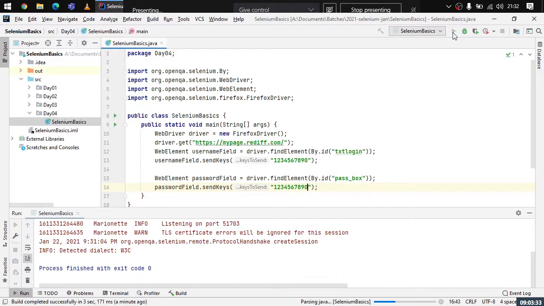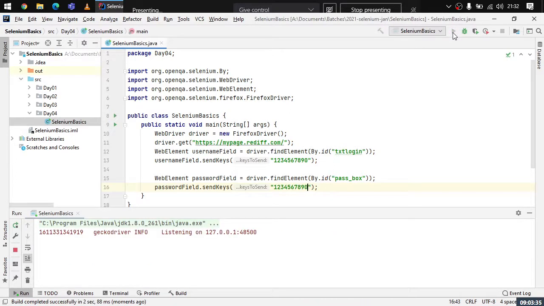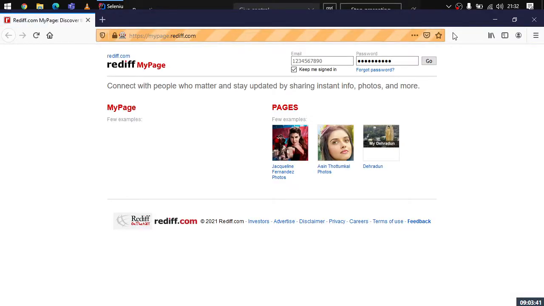Let us just run this code now, and you can see that it is taking us to this particular page, and here you can see that it has typed the same text inside this box. I did not do anything here myself. It is all done by the code itself, right? So two things are done. What's next? I would like to click on this go button as well.